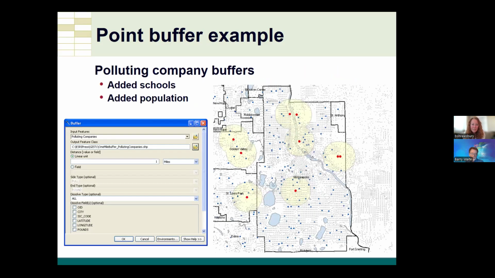So, different buffers. We can look at it with all kinds of different features. This one's nice: even though the buffers are colored, they laid them underneath the other features, so that works as well. When you run the buffer, though, it'll come in on top, but you can move it to the bottom.